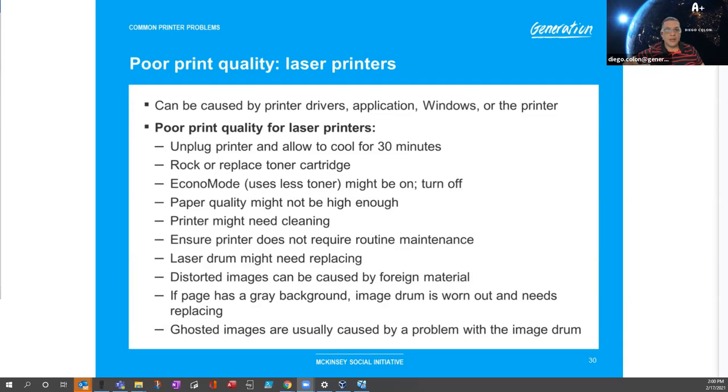So as we see here for laser printers, there's a plethora of things that we need to do, in reference to actually letting it cool down and everything. Believe it or not, that will help. But at the same time, it can be that there is an issue with certain components in there. Why would I want it to cool down? What's cooling down? Can somebody explain to me what's cooling down?